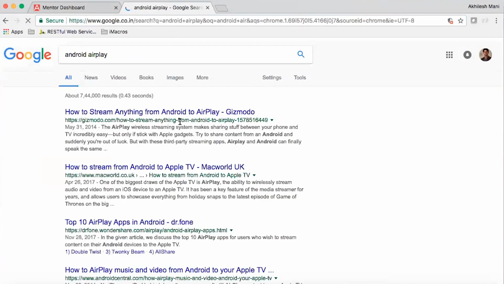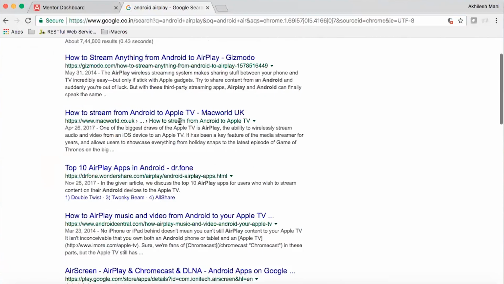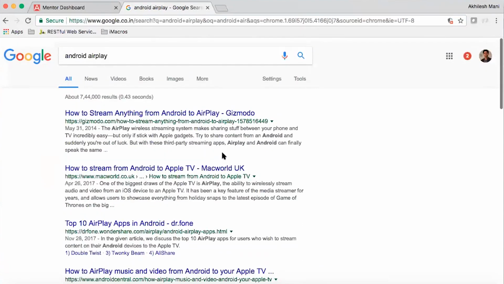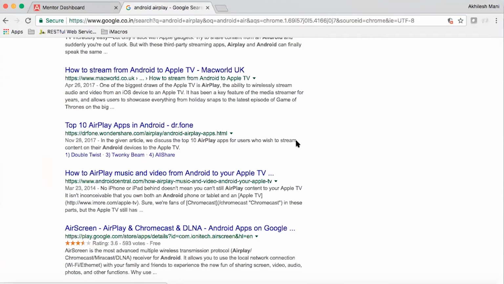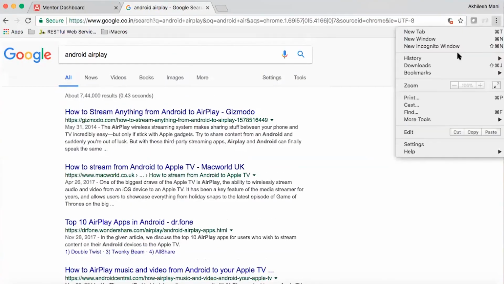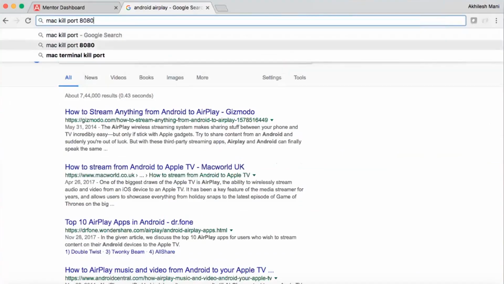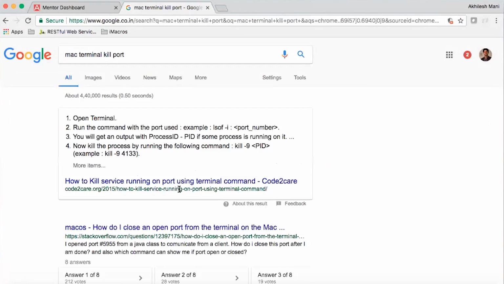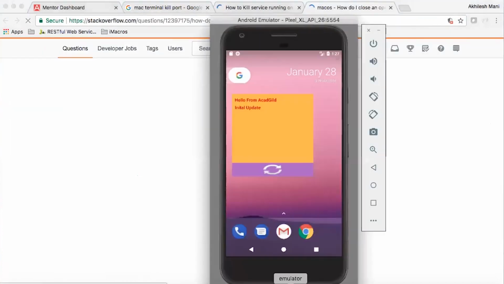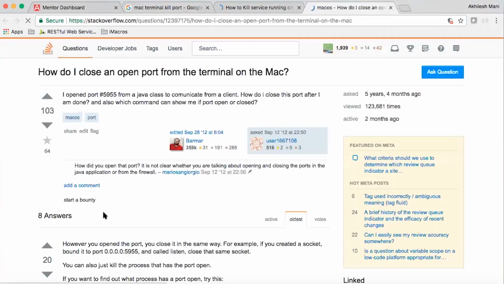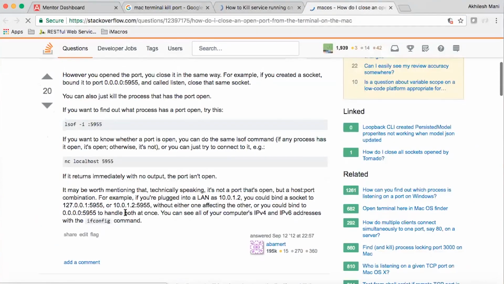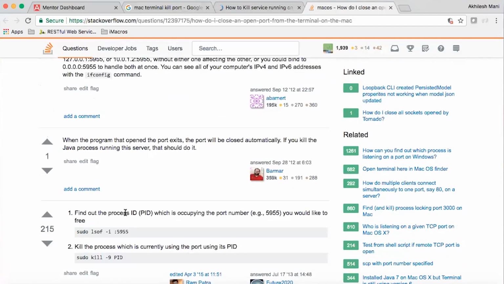So let me do one thing. There is a command to kill the port, so let me kill the port. I think there might be some issue in the port. Whenever this type of issue comes, you need to restart the machine, but we can't do this right now.